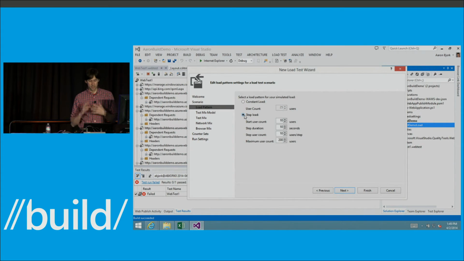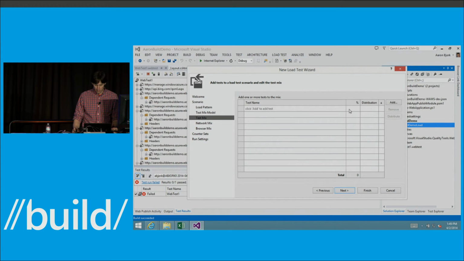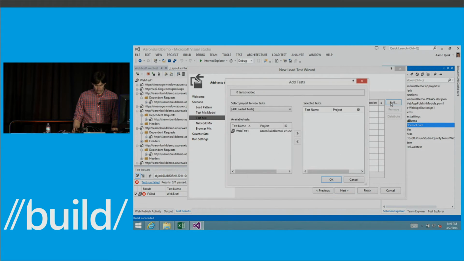This is where we get to set up the pattern for how we want activity to start to show up. So I'm going to start our user count at 5. Every 5 seconds, I want you to add 10 more users, and we'll max out at 200 users. And then we're going to come up here and add in that particular test that we just did.